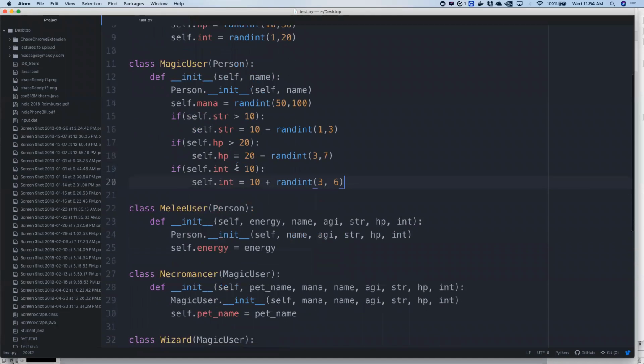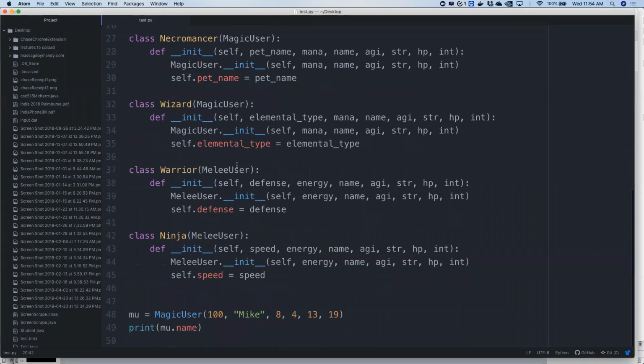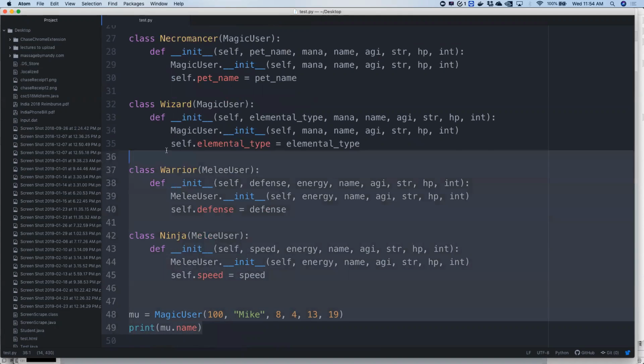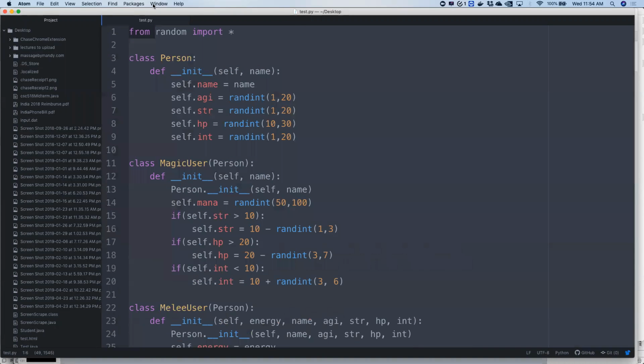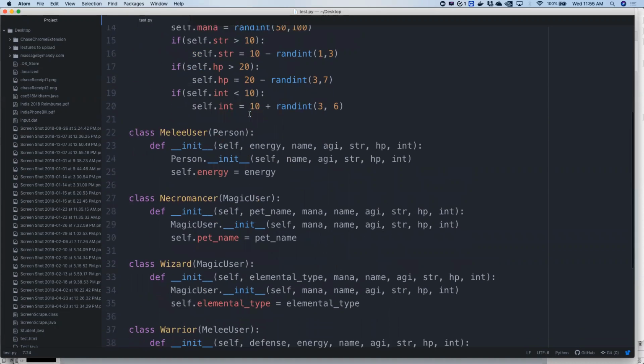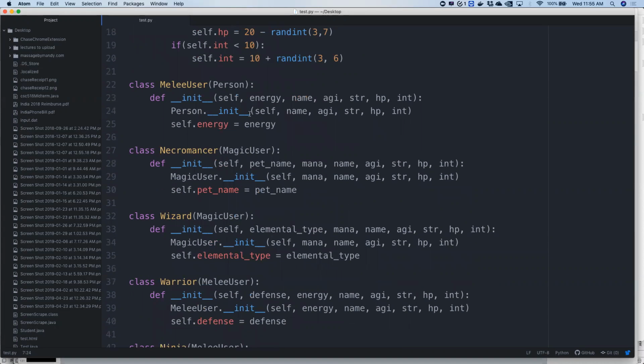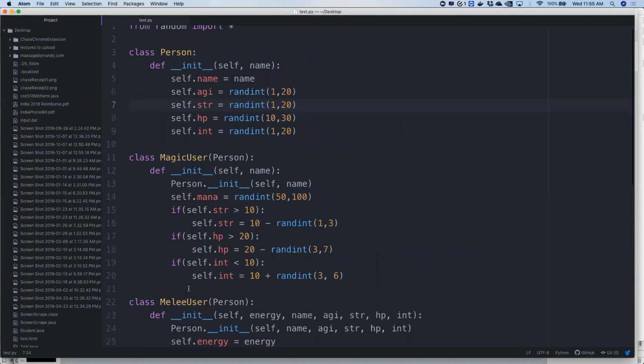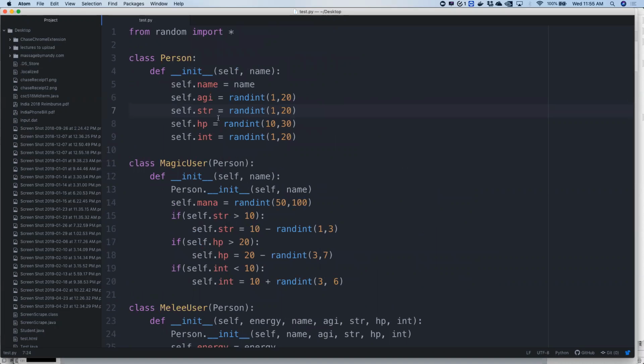All right, so for your homework, take this one step further, and you can use your own imagination for this, you finish expanding on melee user, necromancer, wizard, and so on, in a similar way to what we've done for these other ones.